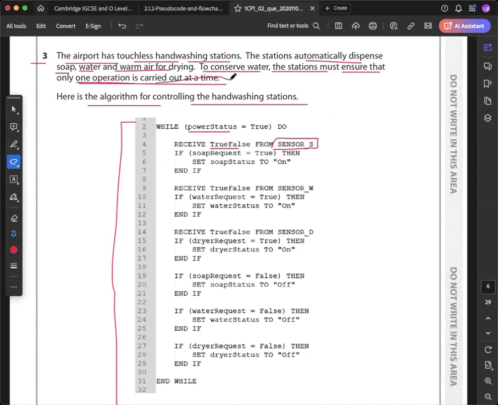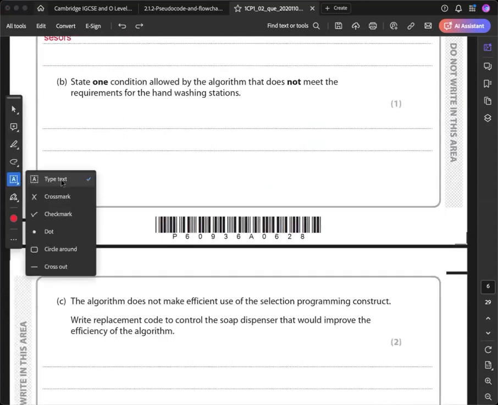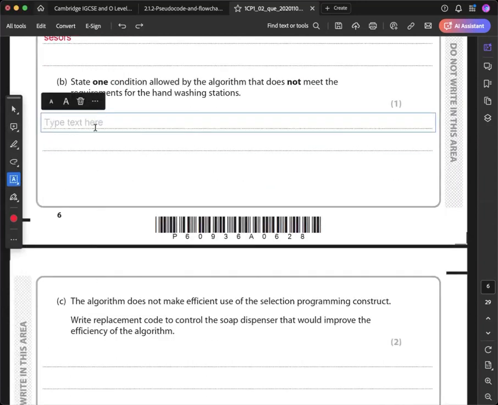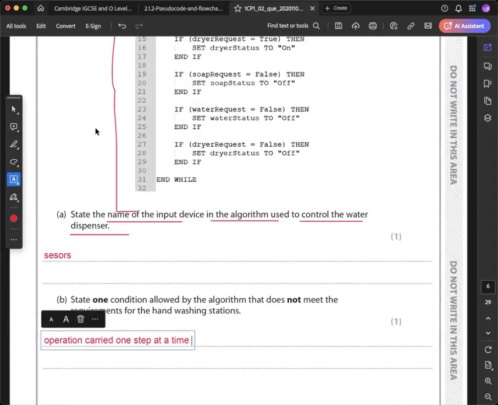Operation carried, yes, one at a time. So you have to do the one step at a time, isn't it? Oh, okay. Carried one at a time. One step at a time, right? Yeah. Take out your notebook. You need to write down the answers.